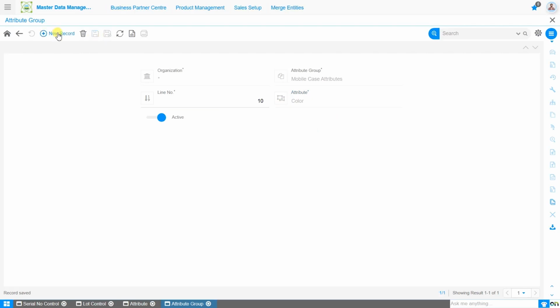Click on the New Record button, select the attribute from the drop-down as Material and click Save. Again, click on the New Record button, select the attribute as Numbering and click Save. Now again, click on the New Record button, select the attribute as Size, and click Save. Lastly, click on the New Record button, select the attribute as String Attribute, and click Save.